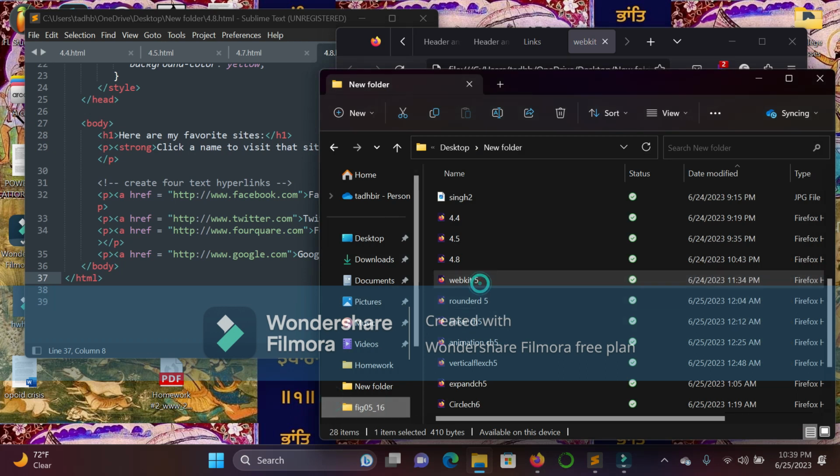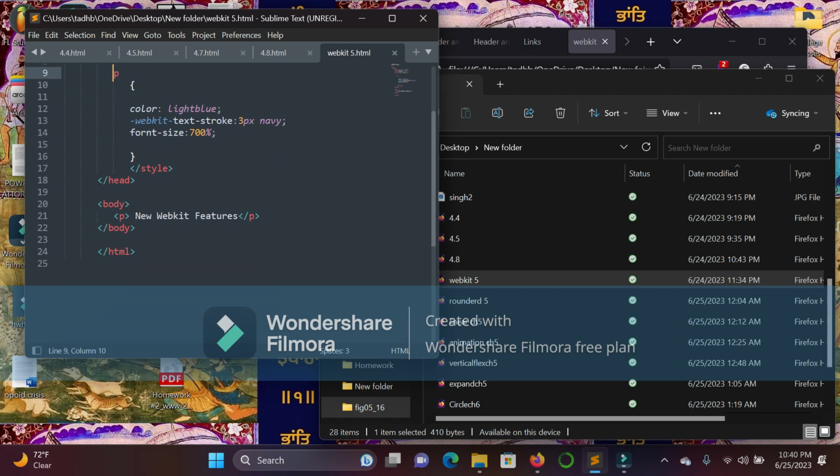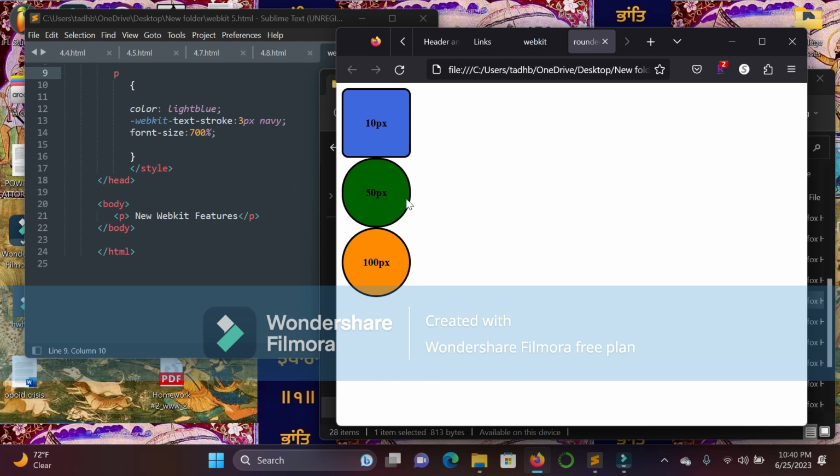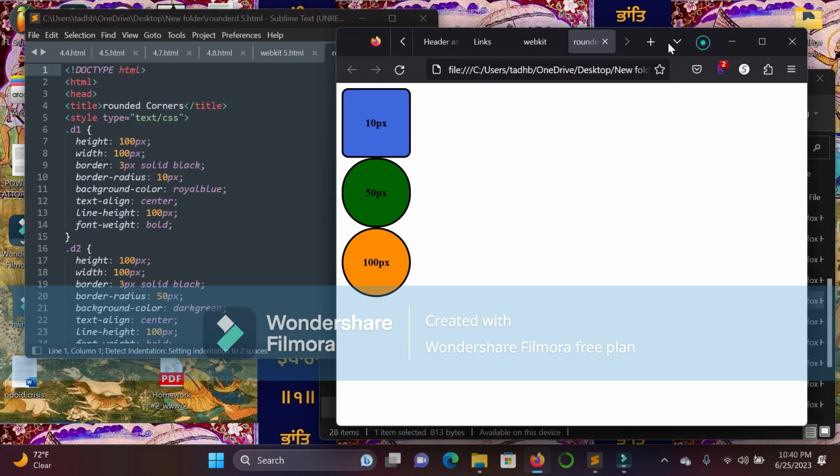So this is the specs. The HTML head, same thing, title, P light blue, text stroke 3px navy, font size 7,000%, and new kit features. That's the body. Okay, the next one is this one right here. Read the code. Let's look at the question.